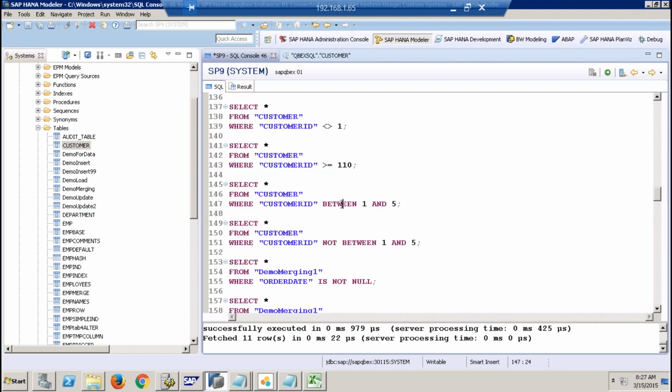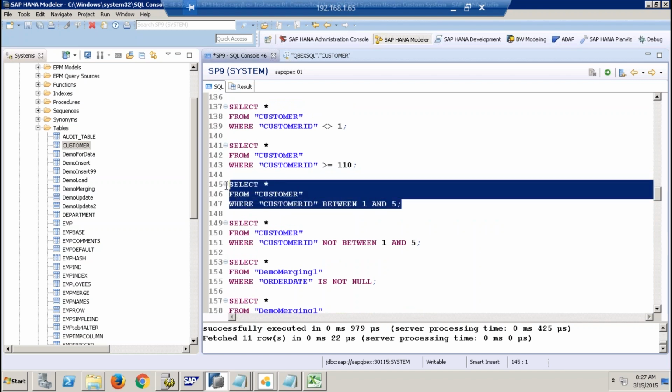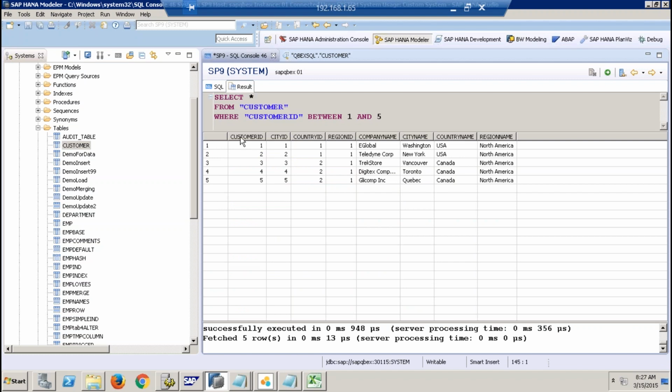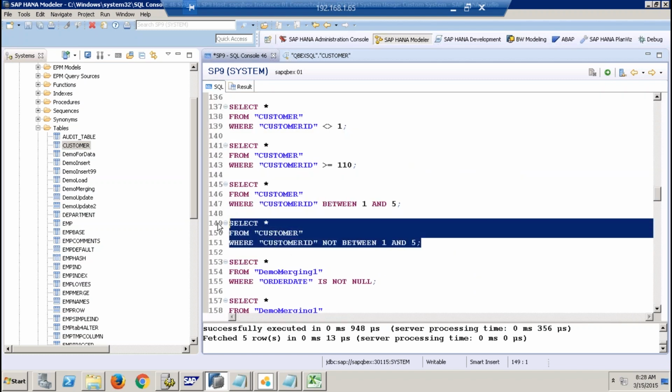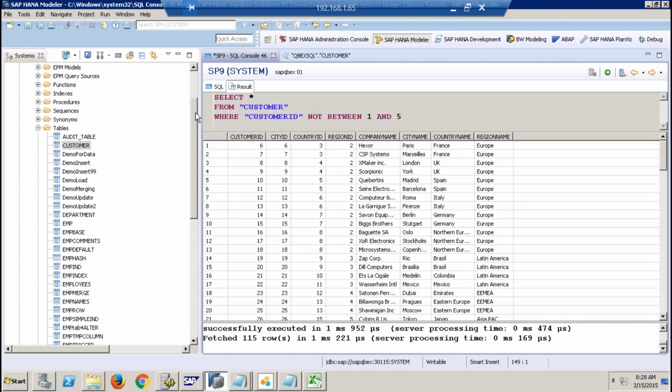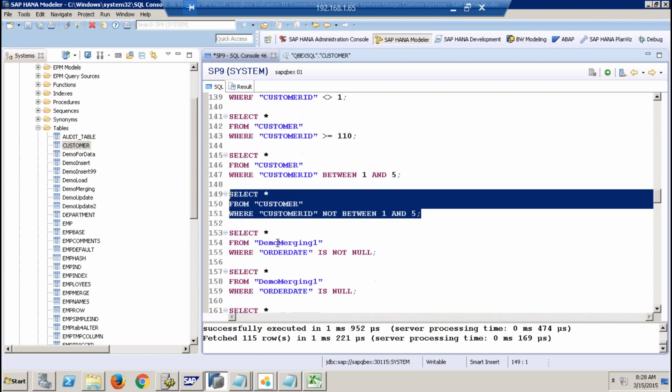And we can also have the between operator. I can say where customer ID between 1 and 5. So it shows me all the customers who are between 1 and 5. And if I say not between, then what? Not between shows 6 and those beyond.